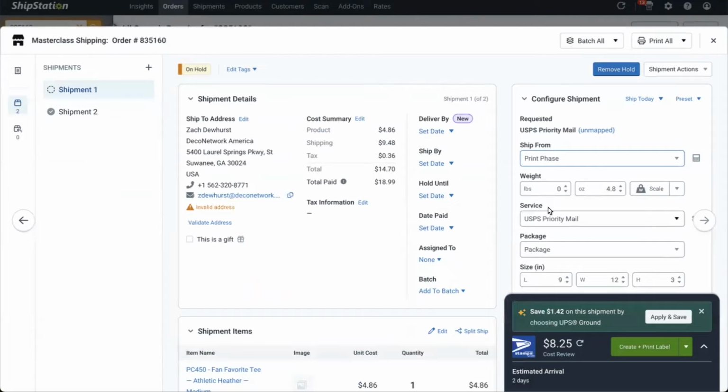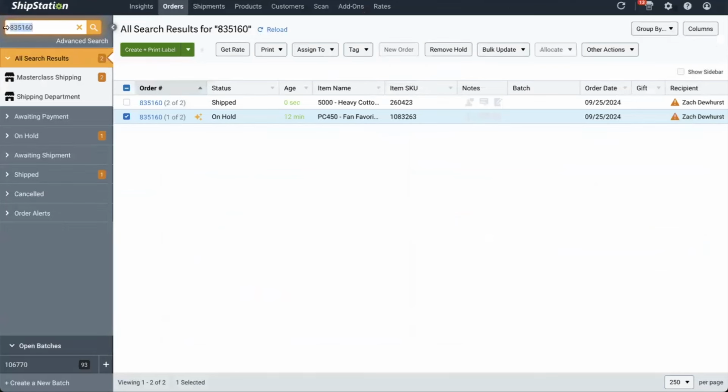Okay, we went through the preset, the shipping email template, downloading the label with the packing slip, and how to look up an order. Typically, we always have our order worksheet printed out from DecoNetwork, with the order number in the top left corner. That's how we always look up the job. We also talked about how to do a split shipment.